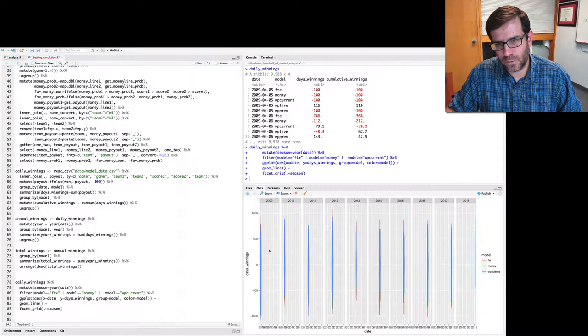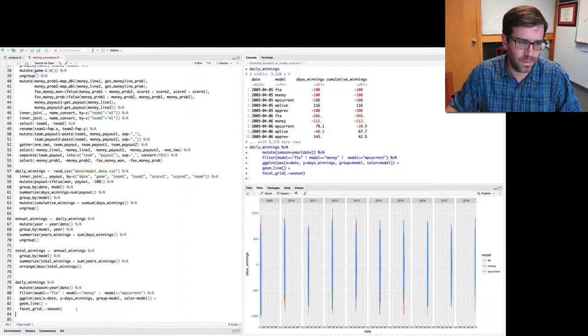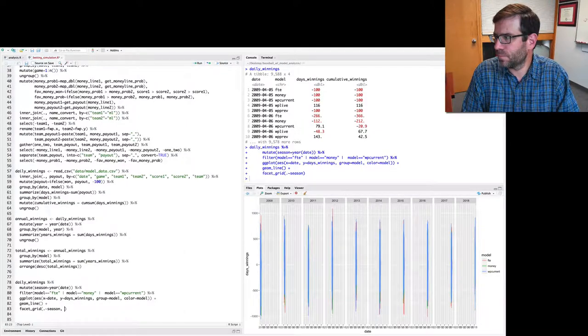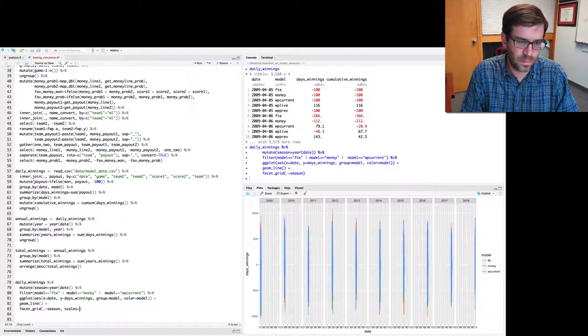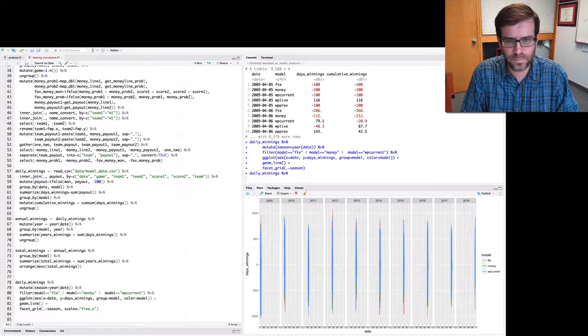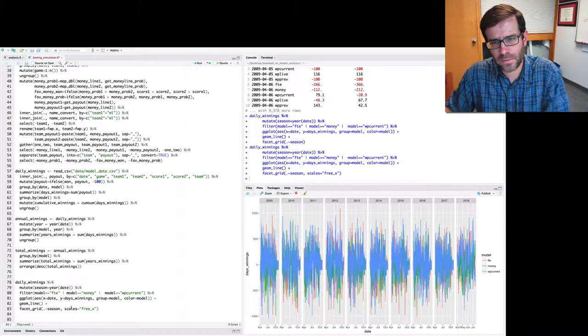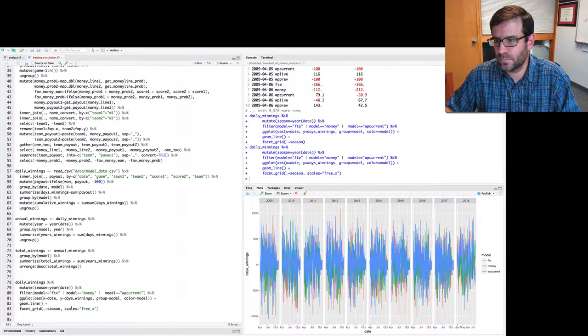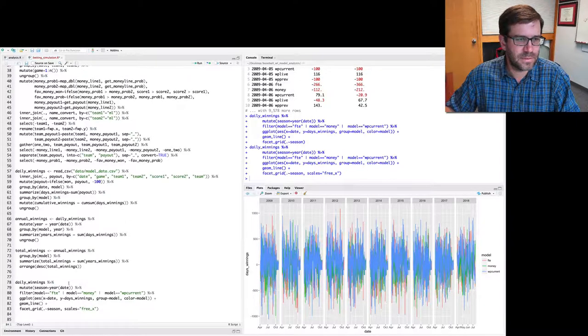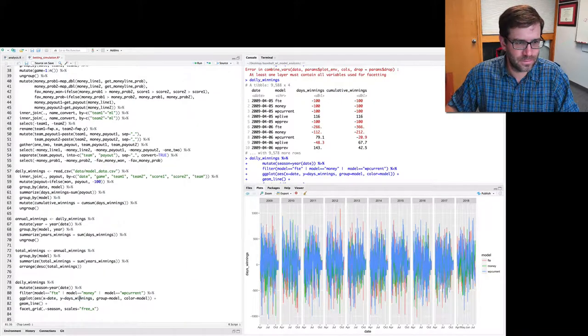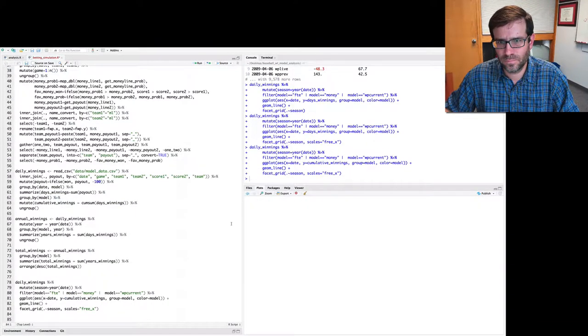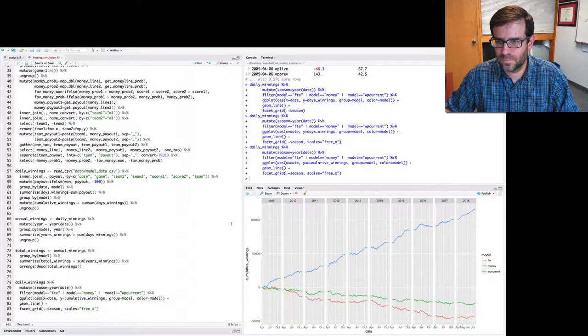And so each year is represented in a different facet, but we also still have on the x-axis everything that's going on. So we want to do scales equals free x. So this will give each facet its own scale over time. And so this is the day's winnings. And really what we want are the cumulative winnings. What we can see is this is accumulating over the years.